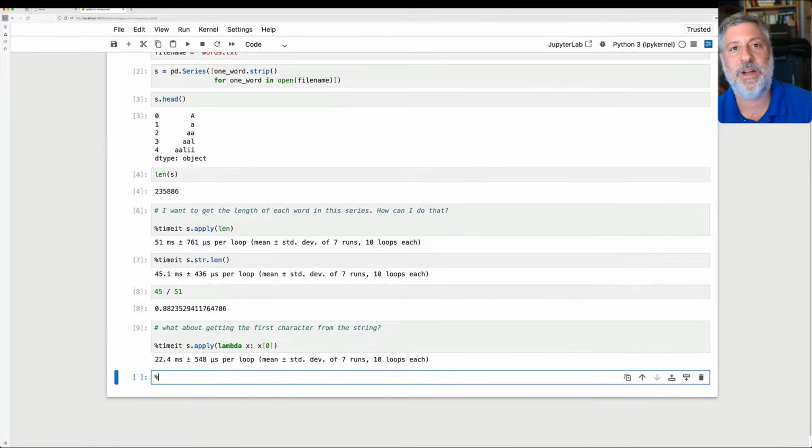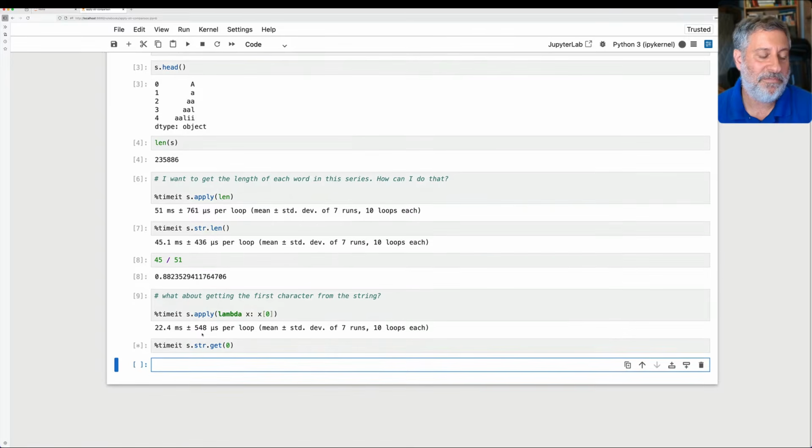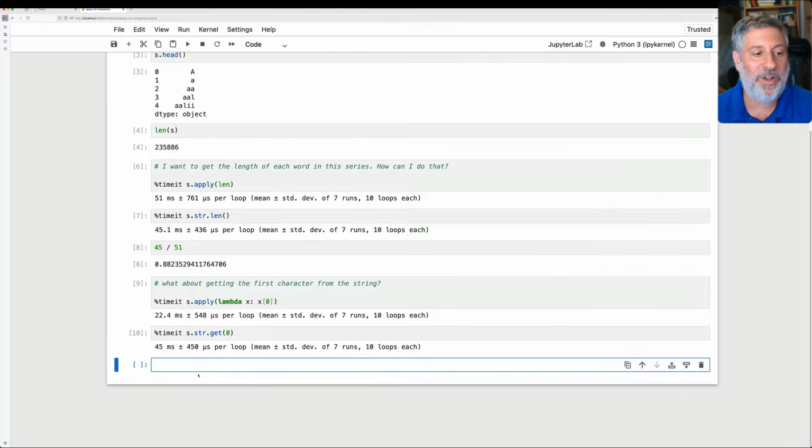What if I do this now with str.get? str.get is the equivalent of square brackets, so I say timeit of s.str.get(0). And we see that it takes, I'm going to keep you in suspense a little bit. Here we go. It takes longer. It takes twice as long. Instead of 22 milliseconds, it's taking 45 milliseconds. What is going on here?